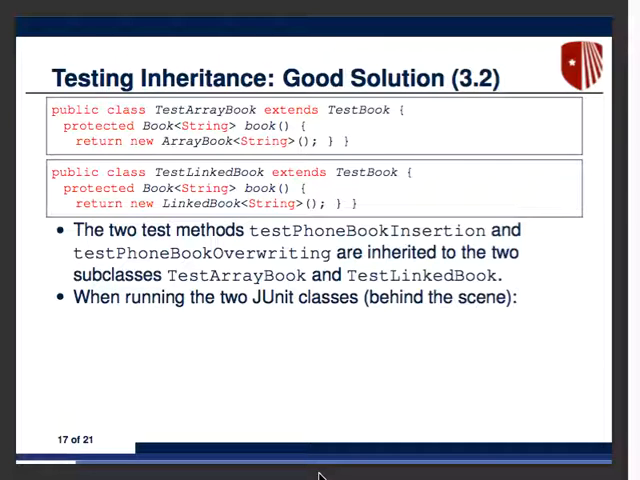Let's see. Again, T1 and T2. For T1, T1 is inherited to both classes. And because T1 somehow makes use of this book method, which was abstract at this level here. But in this class here, since we defined that book should return an array book object. On the other hand, here we say that it's going to return a linked book object. So let's see how that's going to work.